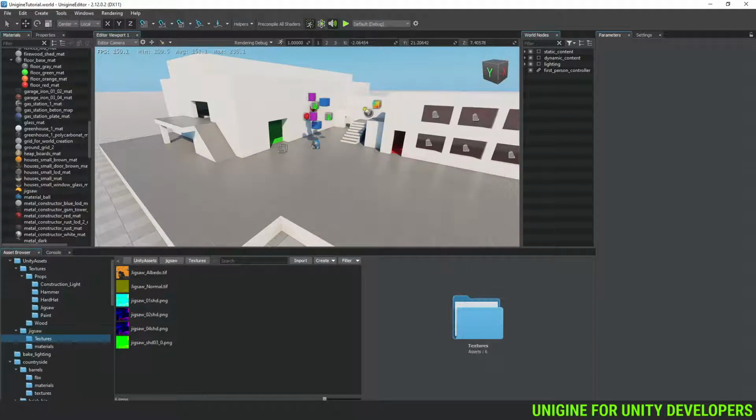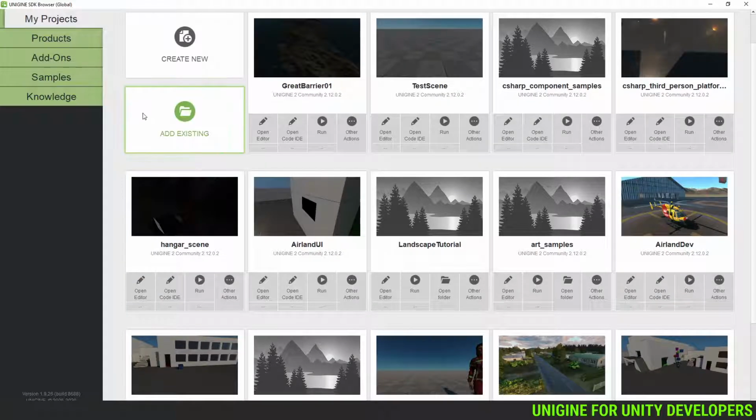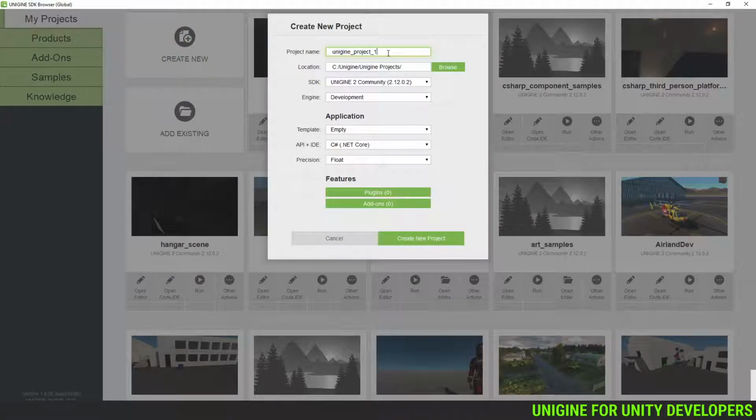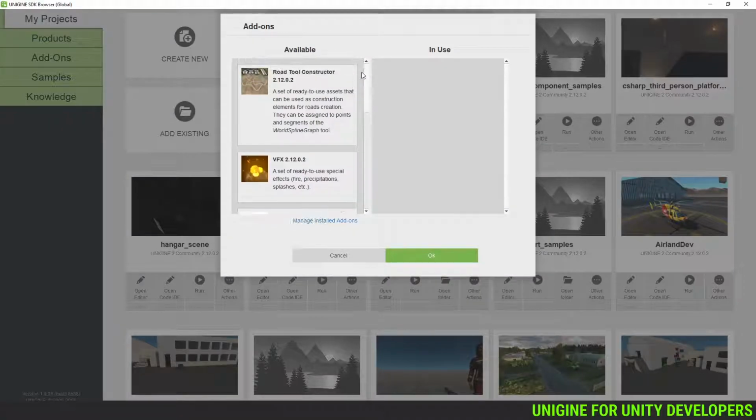You will start, as always, with your SDK browser, okay? And you go into My Projects, create a new project, you define the name for the project. You can add, and I did it here, some add-ons. Those are free add-ons that come with Unigine. You have to download them, and then you'll find them available here.